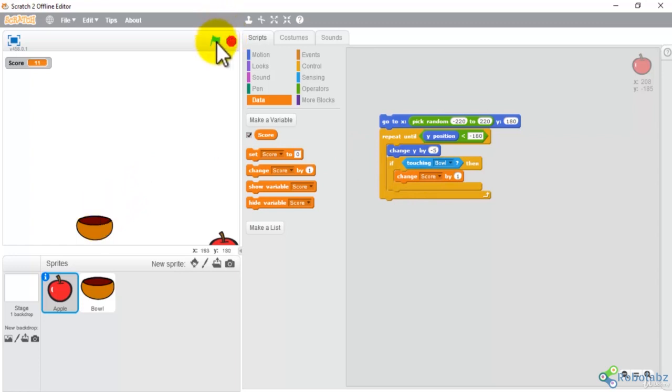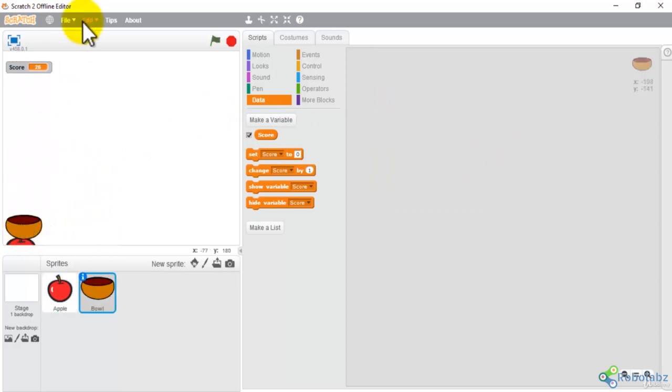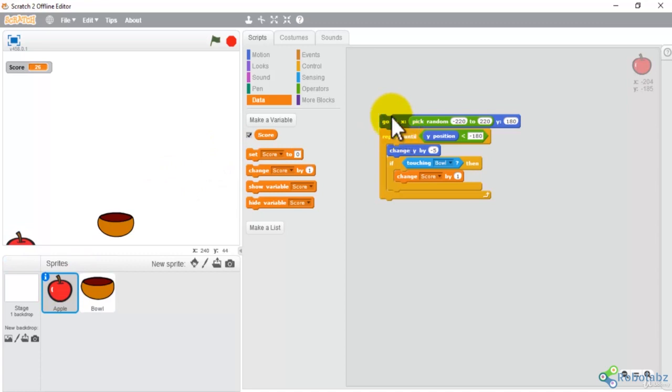Okay, just try again. Now this apple has not touched this bowl, so it will not increase your score. Your score is 11 now. Okay, now again click. Okay, once more. So it will increase your score multiple times. We will resolve this problem also, but until now we have made the normal code to bring that apple from here to here.